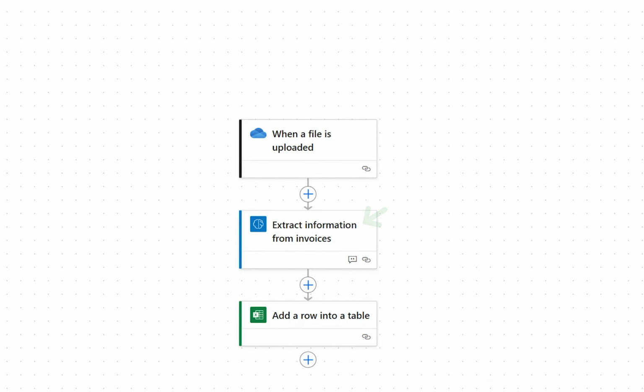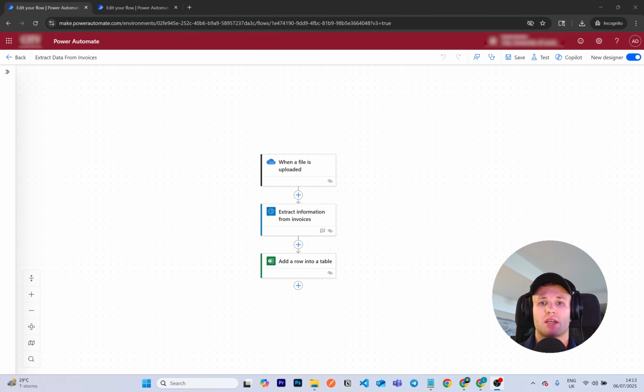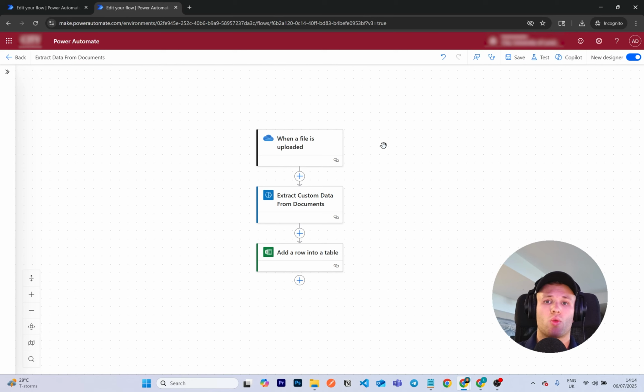The AI will then process the invoices that you uploaded, extract the needed information, and then keep it inside the Excel spreadsheet. We will start by processing invoices using the pre-built model available from Power Automate. And also we'll look into the more advanced example where we'll build a custom model to extract more specific information for the documents that your company may have.